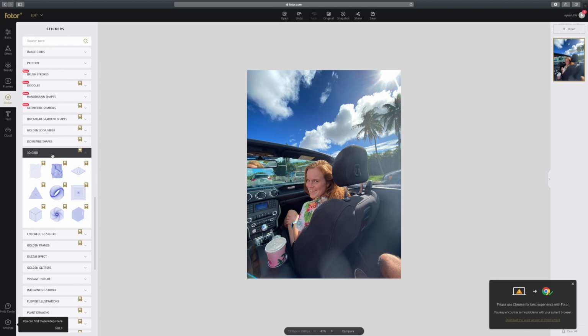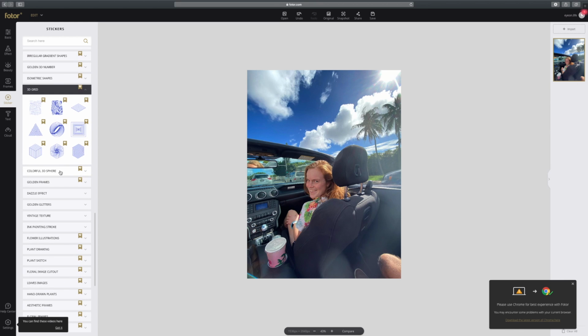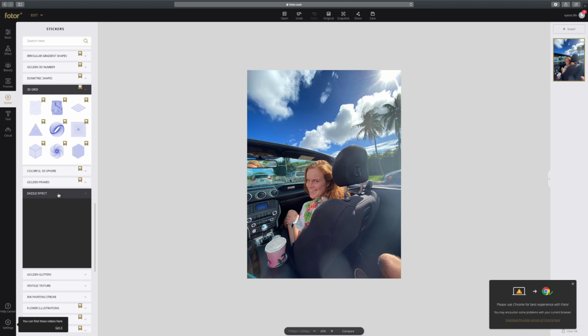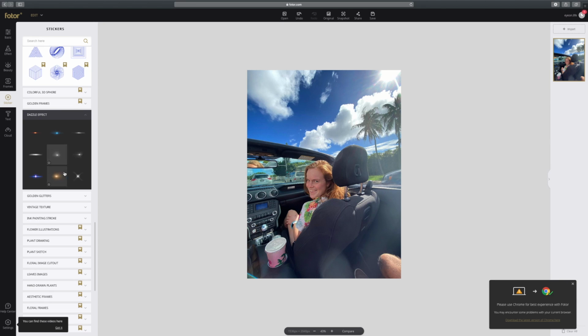Let's do 3D grids. Oh, wow, they have some very interesting shapes. The dazzle effect. Okay, there might be something in here that we could actually use. I'm going to toss one of these in here. And now what's somewhere that we could make this look kind of crazy? Oh, look, we can toss this directly into the sun over here.